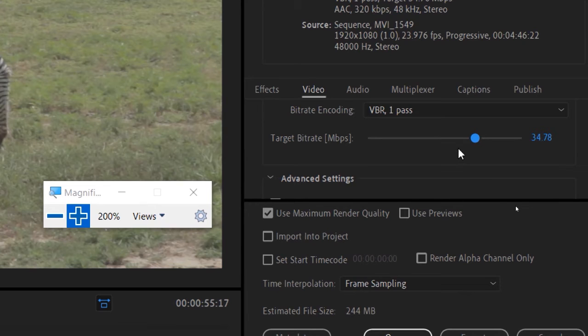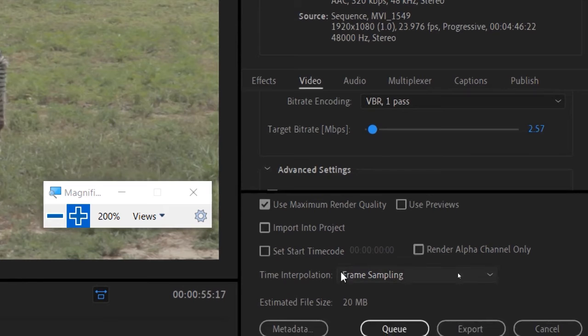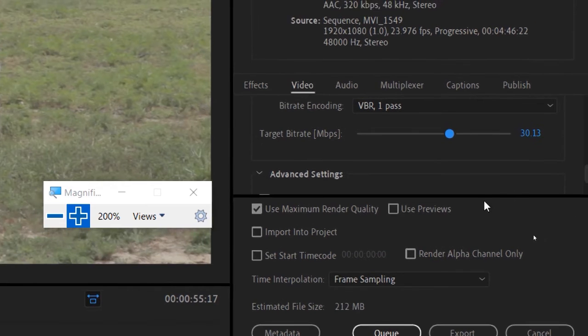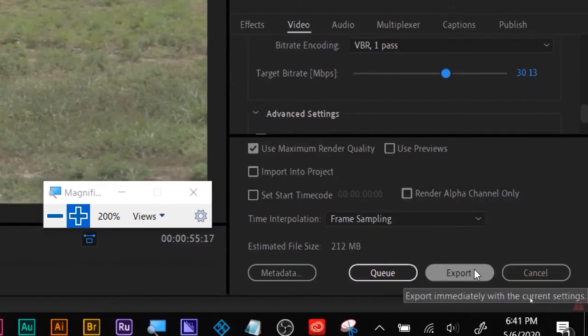I have a lot of clients where I do short web videos for them, and it has to be below a certain size. Most of them, it's got to be below 20 megs for a website. So I would go between 2 or 3 and I'd see that that would be fine. But remember, the higher the bitrate, the better the quality, but the larger the file size. And then you just hit the export button when you're all done.